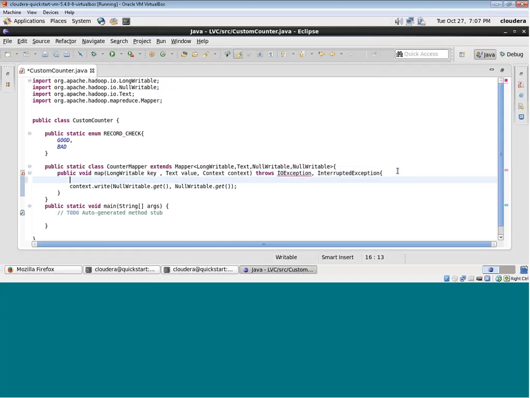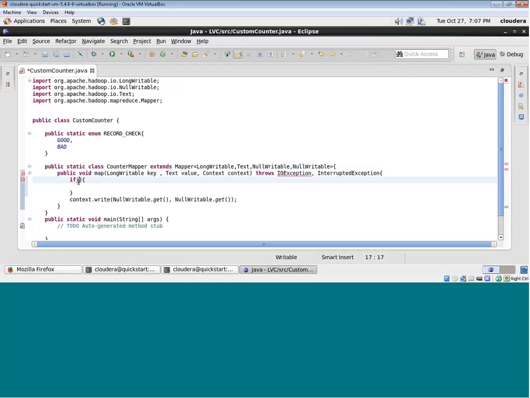In the make function, I'll basically check if the value contains error. I'll just say if the value dot toString dot contains error, or it basically contains a bad word. That means it's a bad record, right?